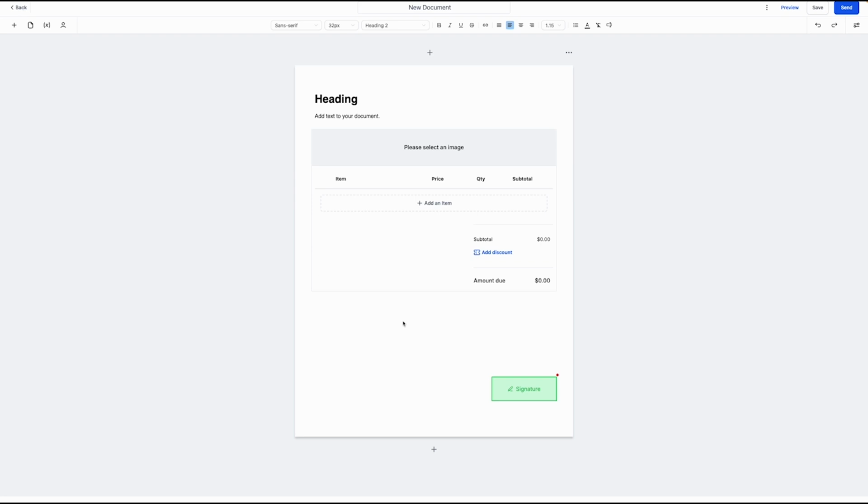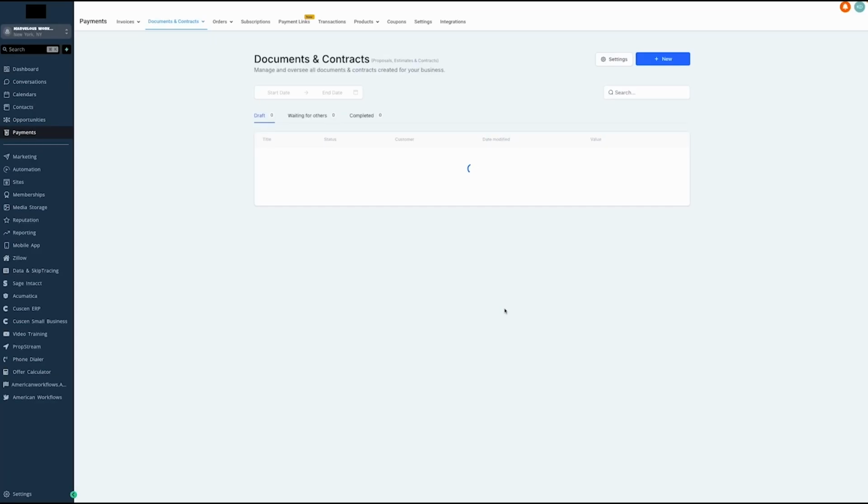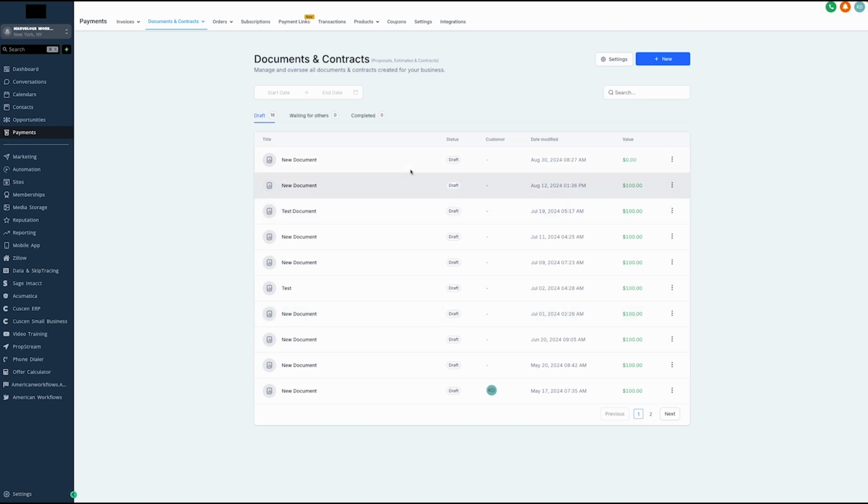Then when I go back to my main documents and contract section, I can see the brand new document that I just created. On the right here, the name is new document, status is still draft, and we can see the date modified and the value of that as well. All right, so this was documents and contracts.